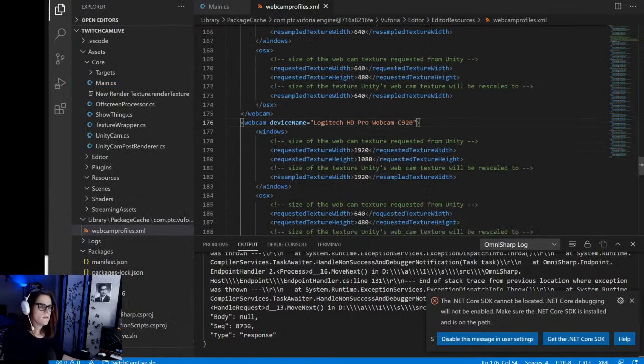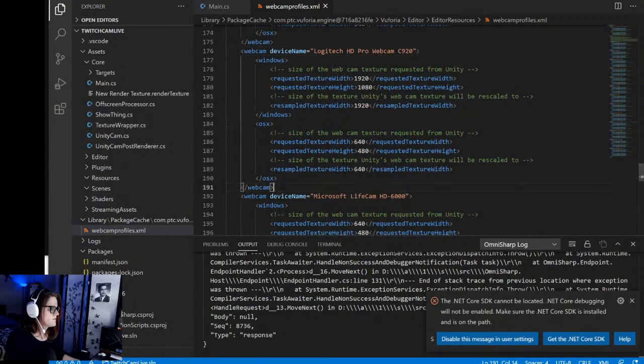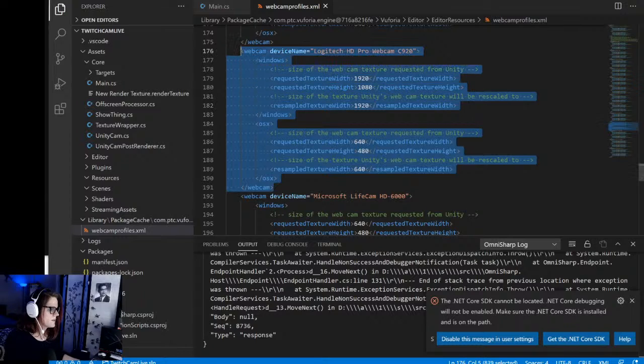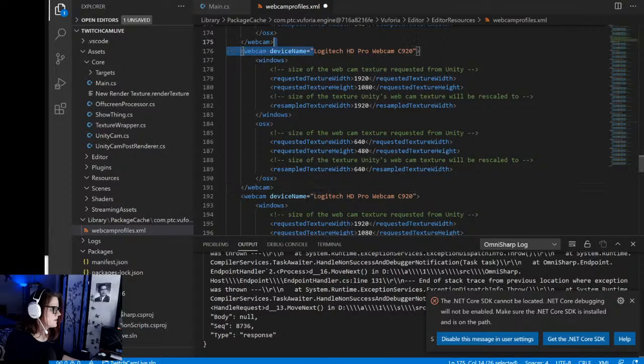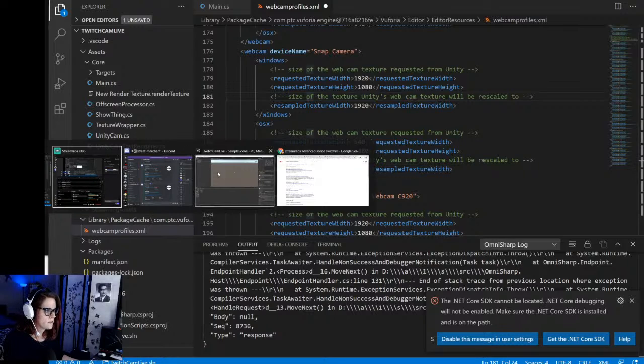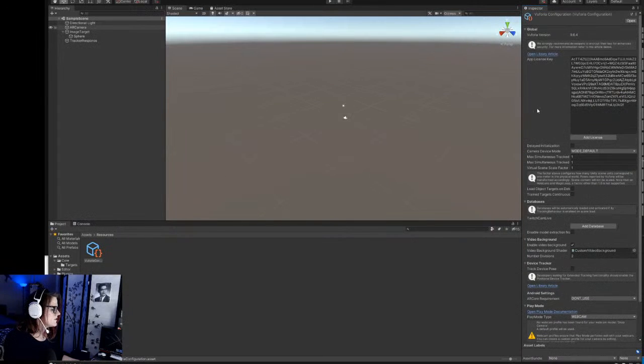Okay, so earlier I changed that. So now we're gonna add this for snap camera. Windows does not like sharing a camera, so I use the snap camera to sort of delegate ownership. So what we're gonna do is create a new device, snap camera, in this webcam profiles that Vuforia uses to determine the texture size of the webcam render texture. And we'll see if that works.